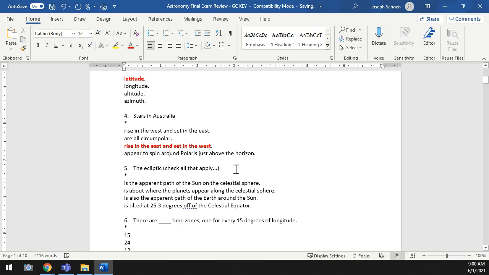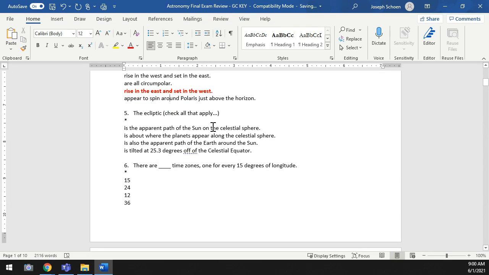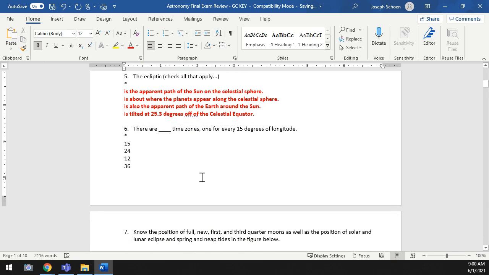Number five, the ecliptic. Check all that apply. The ecliptic is the apparent path of the sun in the celestial sphere. Yes, that's definitely what the ecliptic is. It is about where the planets appear along the celestial sphere. That's also true. The apparent path of the Earth around the sun. Yeah. And it's tilted 23.5 degrees off the celestial equator. That is also true. And that is because of the actual tilt of the Earth. It makes the sun's path in our sky tilted. So all of those apply here.